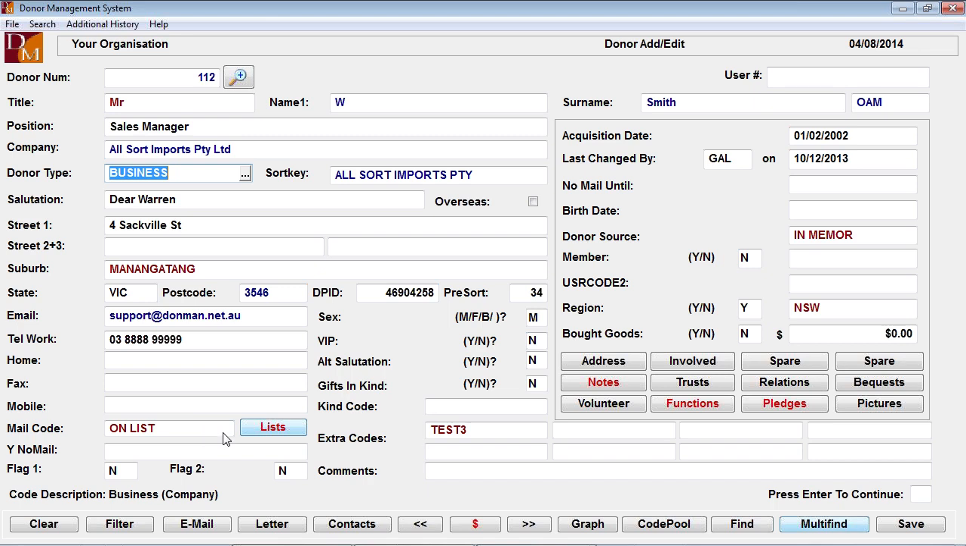And if the record has been added to a list, you can see now that the button called List down here has been highlighted, which means there are some values there. On the right-hand side, you'll notice other buttons, and again, they're red if there's information there attached to this record.